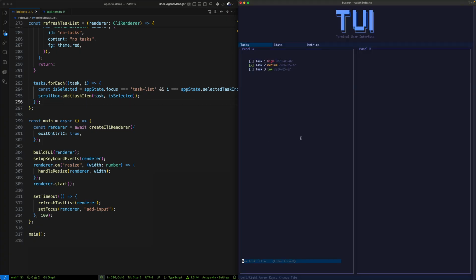And if we load that up, we can see I can add new tasks. I can focus up here. I can check on these guys, and I can change the priority. So we've maintained the exact same functionality in a more modular, componentized fashion.